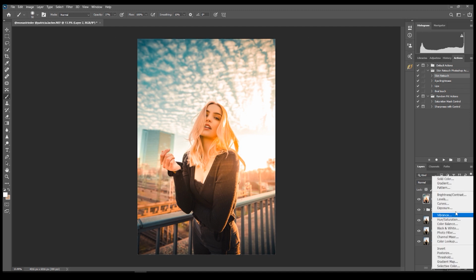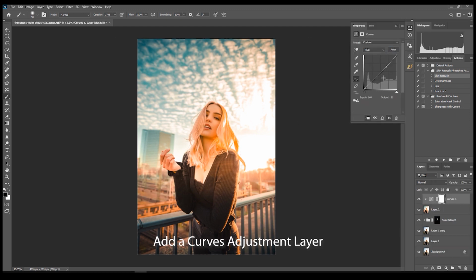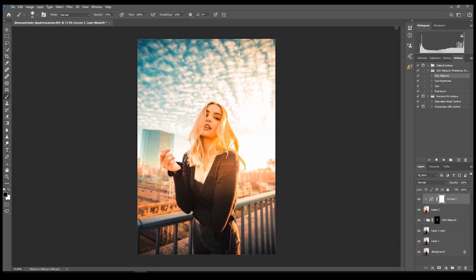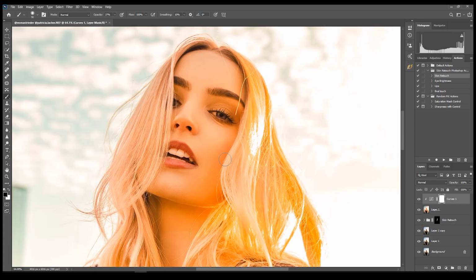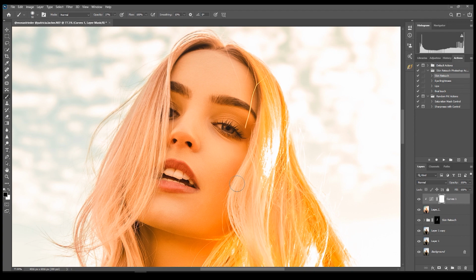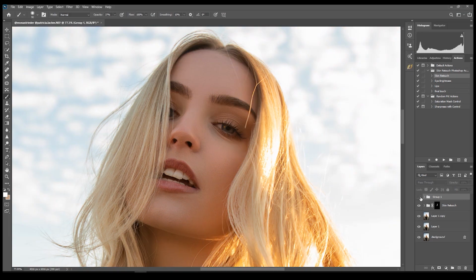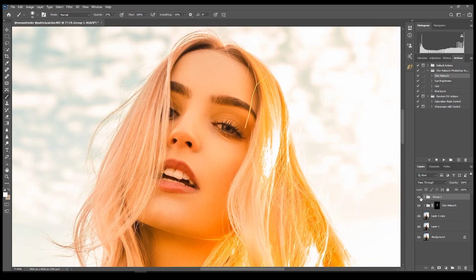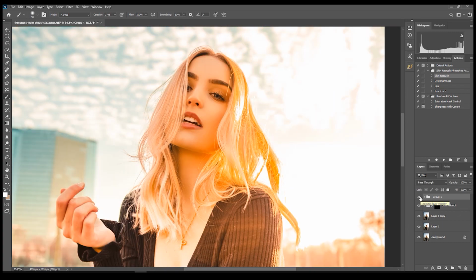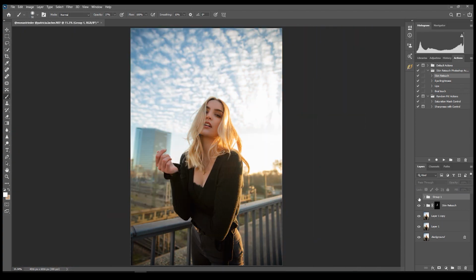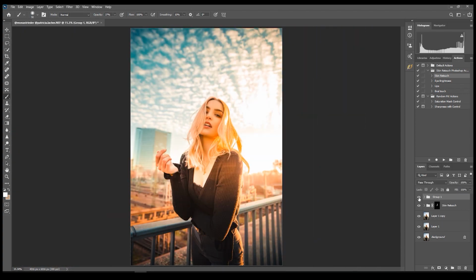And for the final touch, let's add a curves adjustment layer to give it a punch in the shadows and highlights. Okay, so let's zoom in on the face, and let's just group the color graded layer and curves adjustment layer. And this is the before, after. Let's zoom all the way out. Before, after.